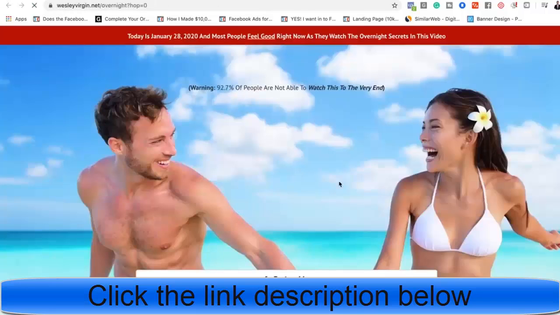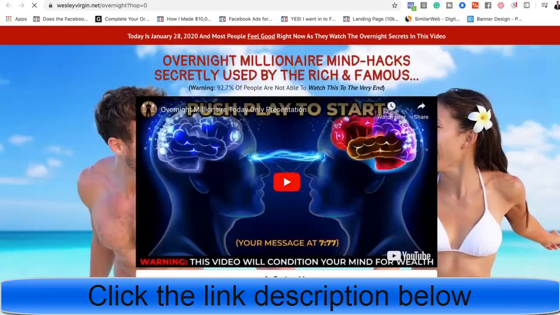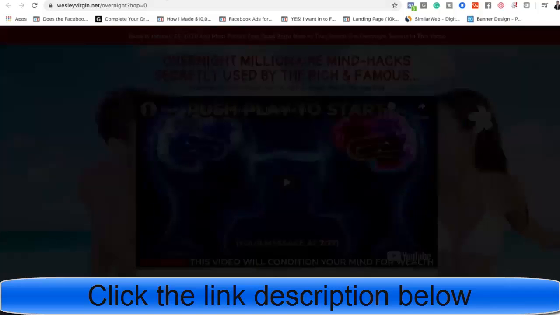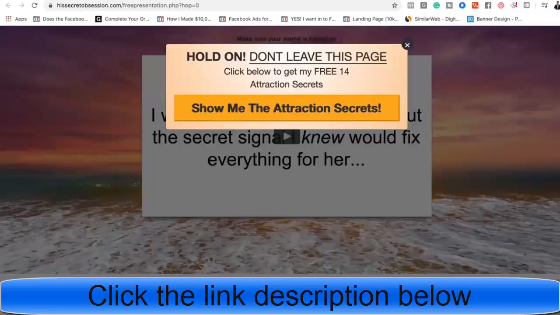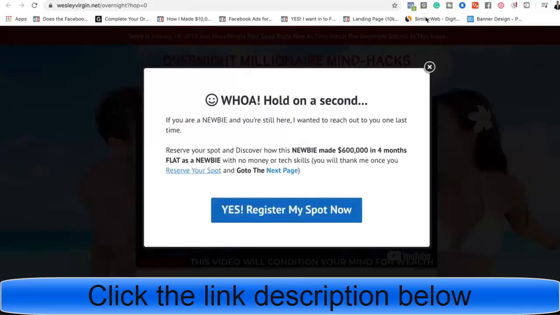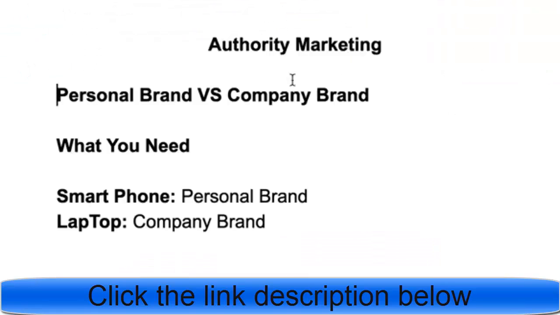And then it's just a guy and a girl who are smiling together, and it says Overnight Millionaire Mind Hacks Secretly Used by the Rich and Famous. So that's the headline, right? Let's backtrack a little bit. This is a product that helps people lose weight. This is a product that helps women find love. This is a product that helps people attract wealth and abundance, right? So let's go back to authority marketing.